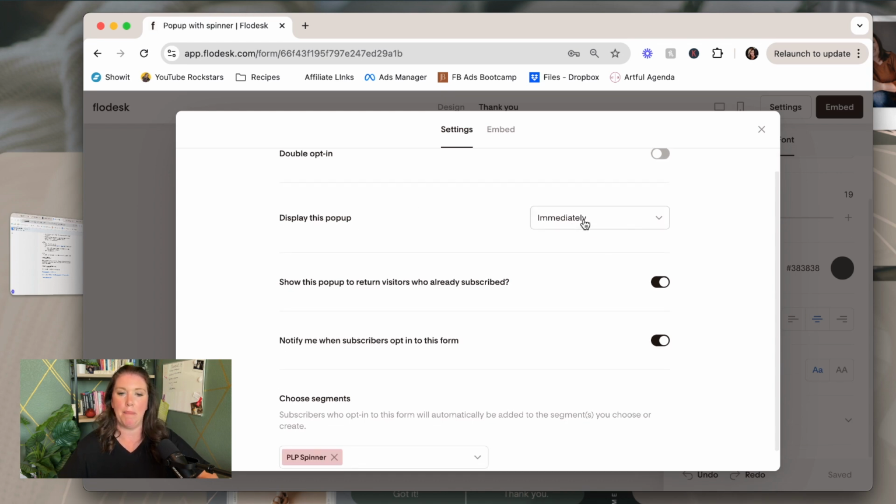Display this pop-up immediately, 10 seconds, 30 seconds, or 30% of a scroll. I usually do 10 seconds. I do not want to bombard them as soon as they come to my website with this pop-up when they're like, I don't even know if I like you yet. Like, don't show me this pop-up when I haven't even had a chance to look at your site. So I want them to be able to browse around for a few seconds and then have that pop-up show up on the page so that they're like, yeah, I'm kind of getting into this. Oh, I can save money off of a session?